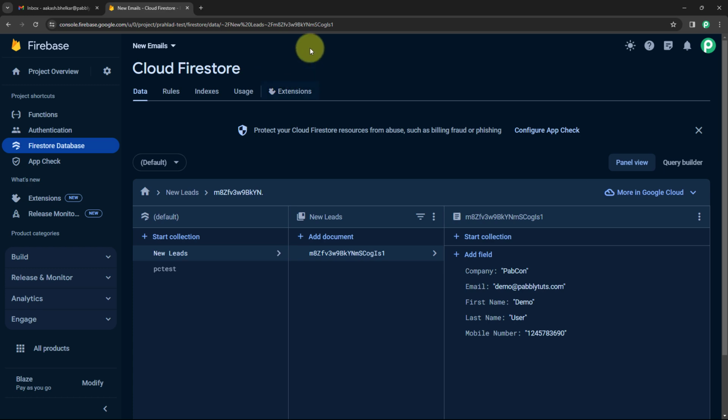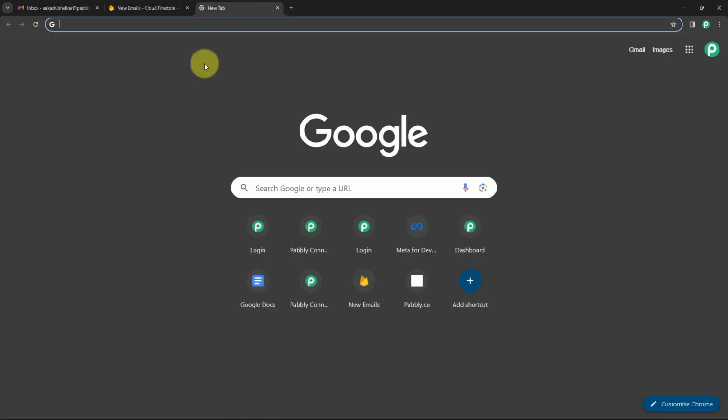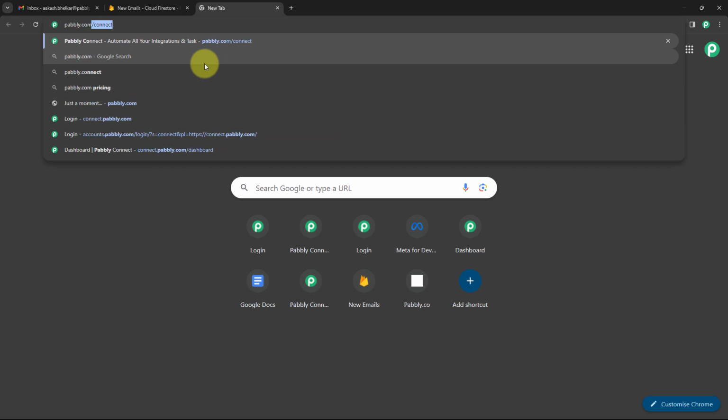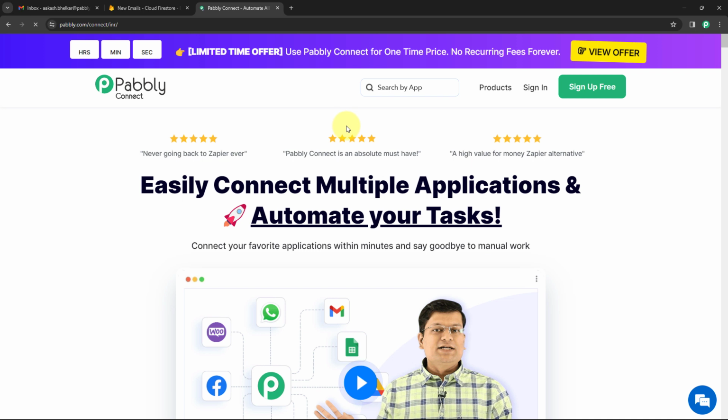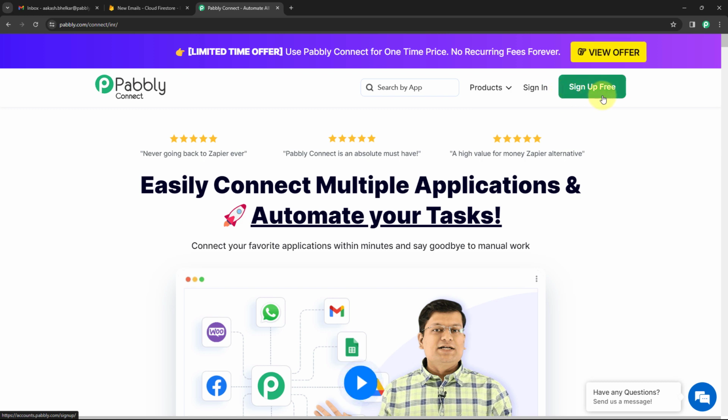Now to access Pabbly Connect, just go to a new tab and here in the search bar, search for pabbly.com/connect. And after that, here you can see we are on Pabbly Connect's landing page. Here you can see two options. First one is sign in, second one is sign up free. Now, if you're new to Pabbly, just click on sign up free and you can set up your free Pabbly account in just 2 minutes. Or if you're an existing user, just click on sign in.